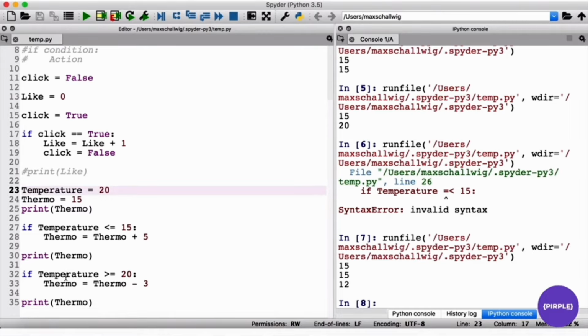And now we go to our next if statement. If temperature is greater or equal to 20, well, what's the value of temperature? The value of temperature is 20. So if 20 is greater than or equal to 20, then our new thermostat value is equal to the current thermostat value minus 3. So we turn down the thermostat by 3, and then we print it. And so 15 minus 3 is 12, and then we print the value of the thermostat, which is 12, and then we get 12 here.